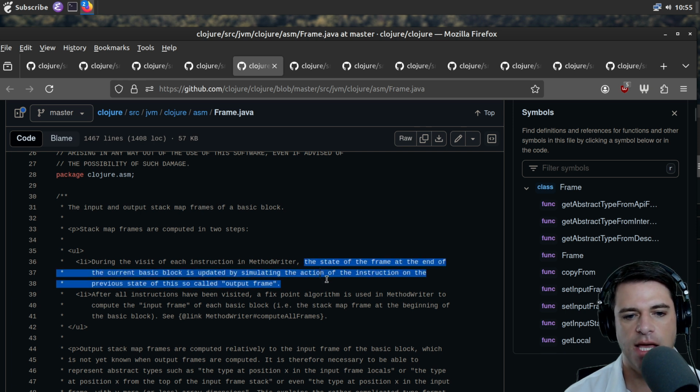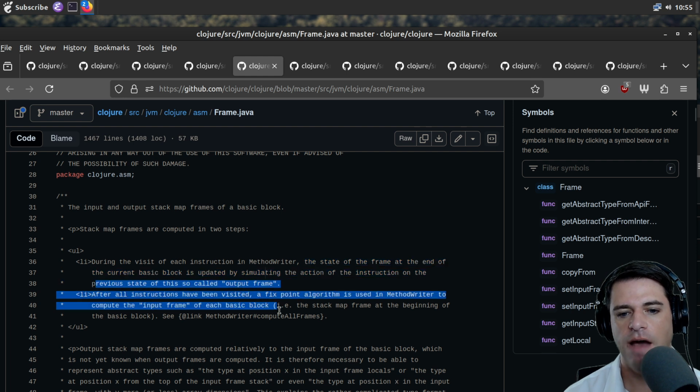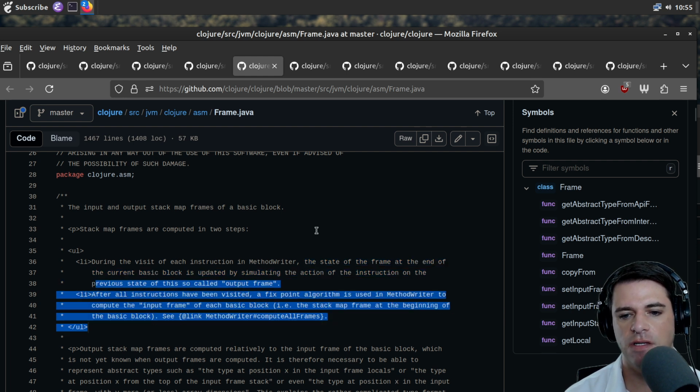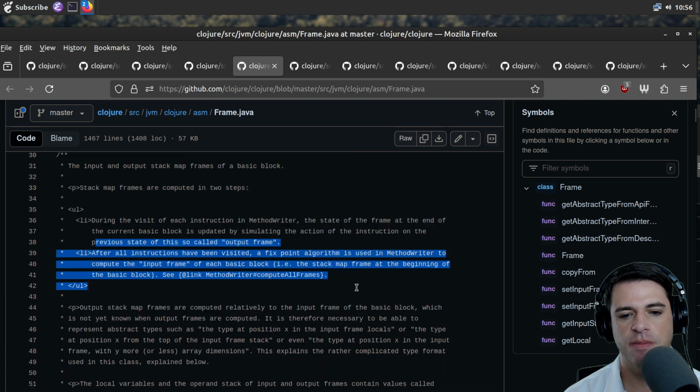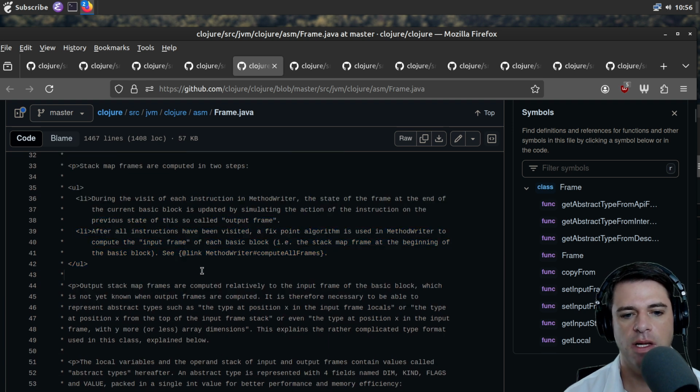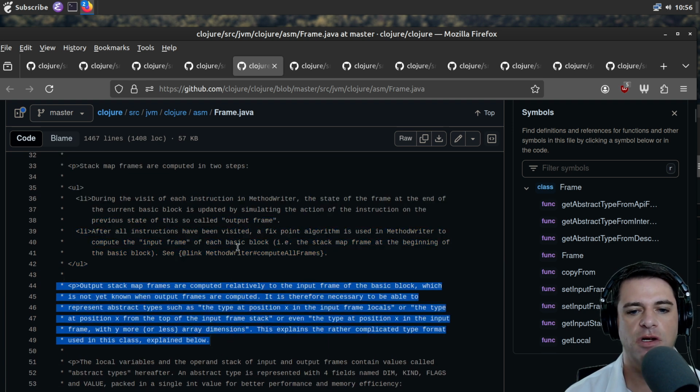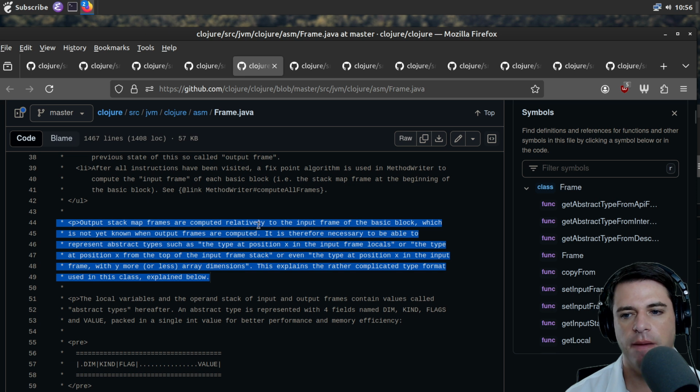The state of the frame at the end of the current basic block is updated. After all instructions have been visited, a fixed point algorithm is used in method writer to compute the input frame of each basic block, i.e. the stack map frame at the beginning of the basic block. See method writer. Output stack map frames are computed relatively to the input frame of the basic block, which is not yet known when output frames are computed.